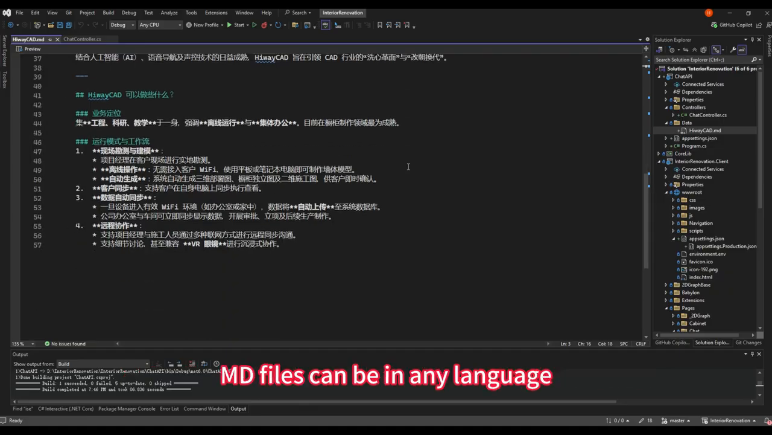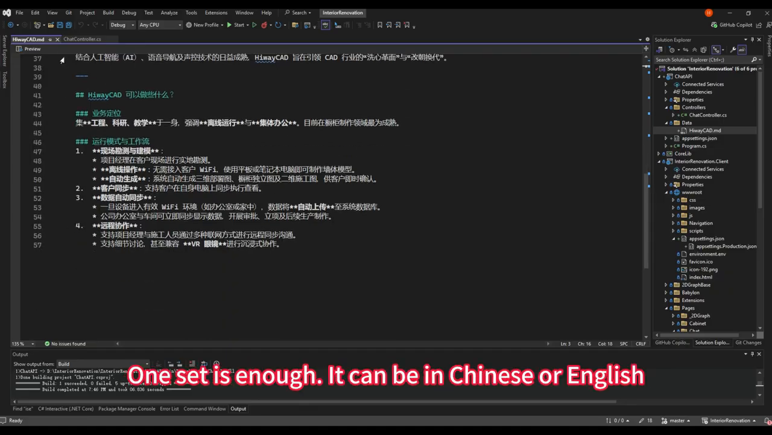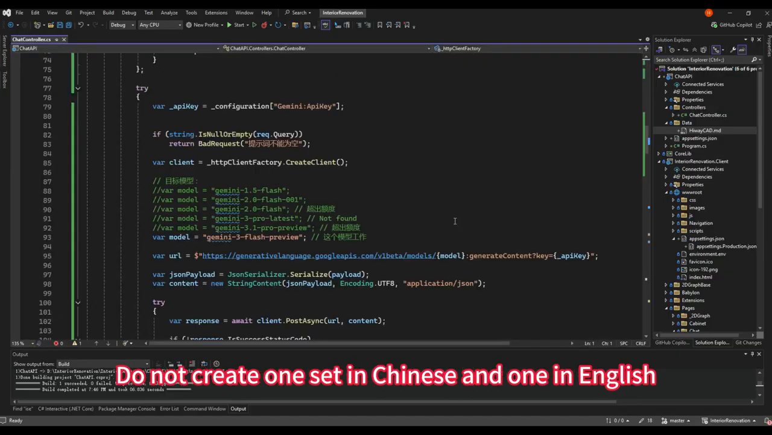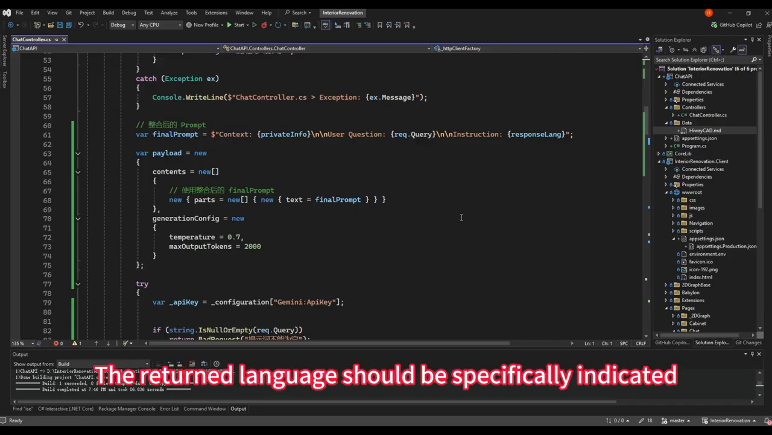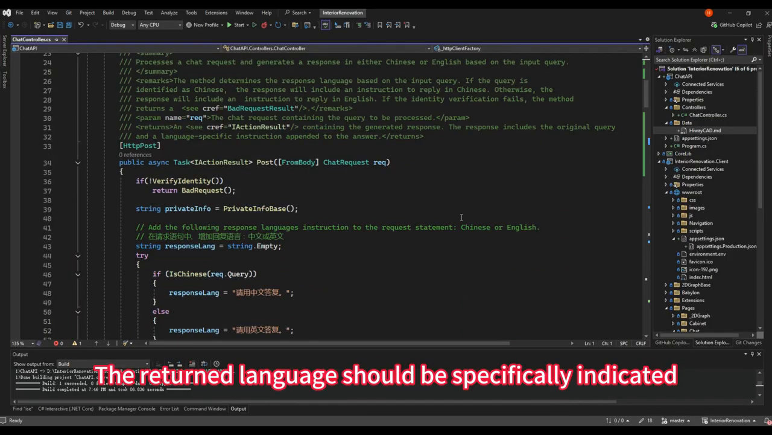MD files can be in any language. One set is enough. It can be in Chinese or English. Do not create one set in Chinese and one in English. The returned language should be specifically indicated.